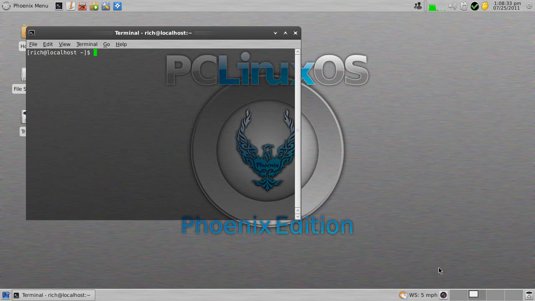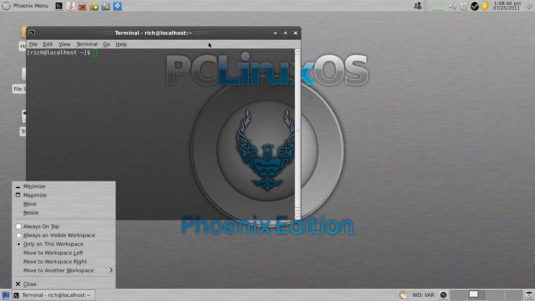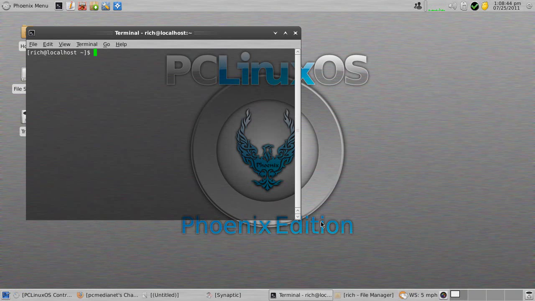That's why I show it. And if I want to move it back over to Workspace 1, I can actually do the same thing, right click here or right click down here. So I'll just do it from the title area this time, back to Workspace 1. Okay, now I'm back on Workspace 1.